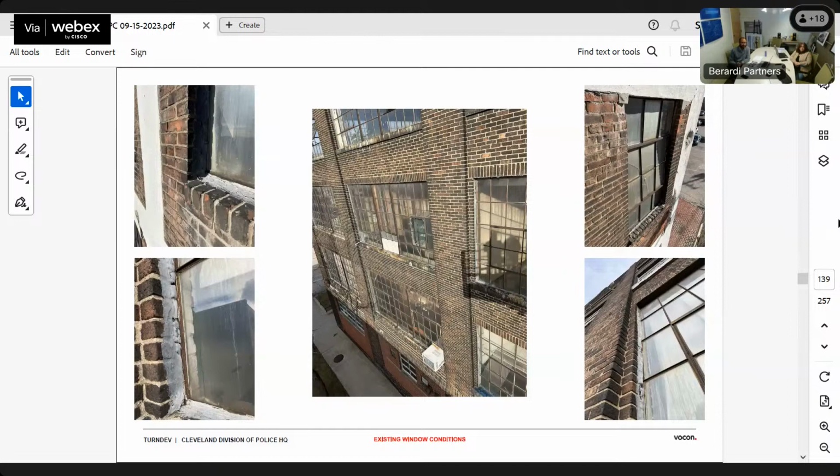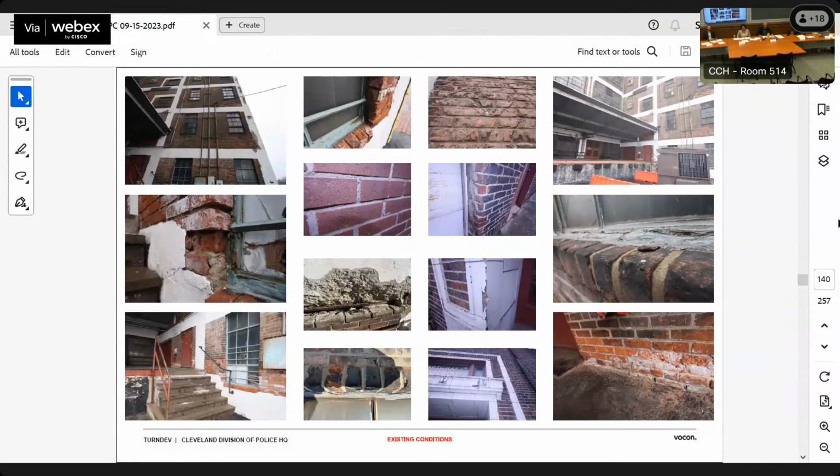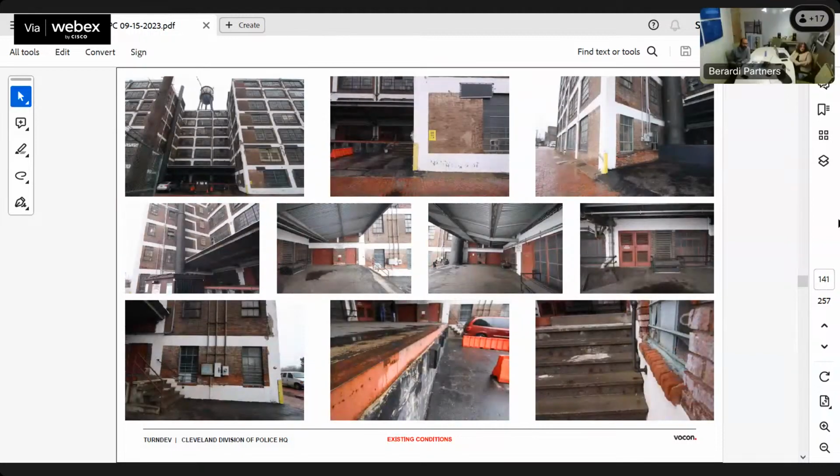Mr. Berardi, we're not landmarks, so we appreciate the technical description, but I think we just need to stick to the aesthetics and how it's going to finally be restored and what it might look like. Thank you. If you want to skip to the window drawings, next slide.